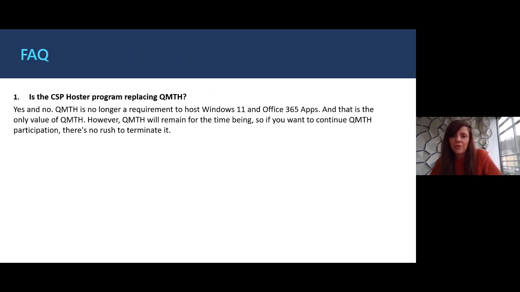I assume you have a lot of questions about this, so I've tried to foresee them. So is the CSP-Hoster program replacing QMTH? Yes and no is the answer. So QMTH is no longer a requirement to host Windows 11 and Office 365 apps, and that's the only value of QMTH. But for the moment, QMTH will remain. So if you want to continue with this program, there's no rush to terminate it. Do remember that it's your entry ticket for CSP-Hoster today.